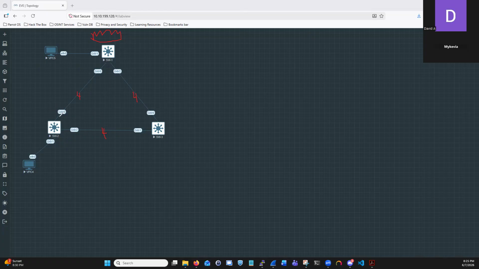From switch 2's perspective, to get to the root, I can go through gigabit 0/0. That's a path of 4. If I want to go through switch 3, I can go through gigabit 0/2 to get to switch 3, then switch 1. That path cost is 8. Remember what I told you: a great way to remember, Layer 2, lower is better. So 8 versus 4, which one am I going to choose? This path right here. That is how a root port is selected.